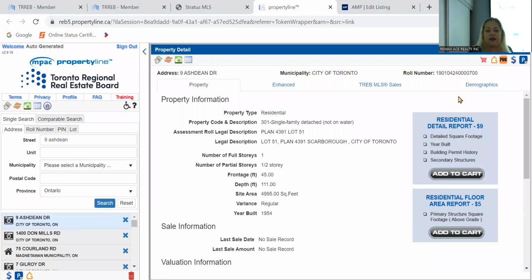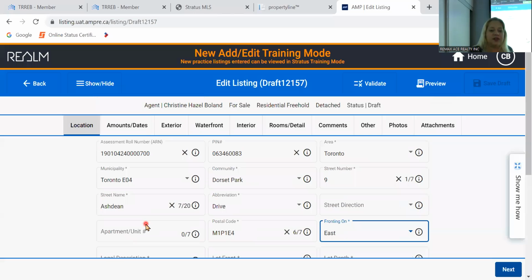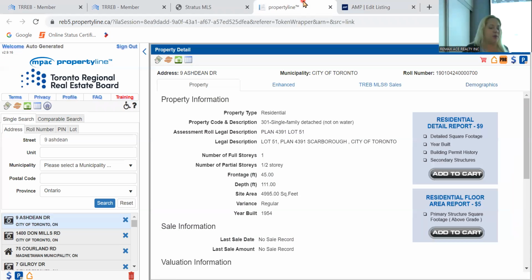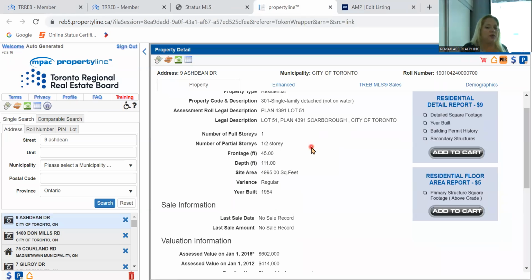I'm just going to do a quick thing and make sure it's the same address because there might be 2 9 Ashteens. So I'm going to take a look at the assessment roll number. It ends in 0700, right? And I'll see what it automatically put here for me for assessment roll number 0700. So I would check every single number if I was actually loading this, but I'm going to say more or less this is definitely the property I'm looking for. So I found it this way and I can see the frontage is 45 and the depth is 111.